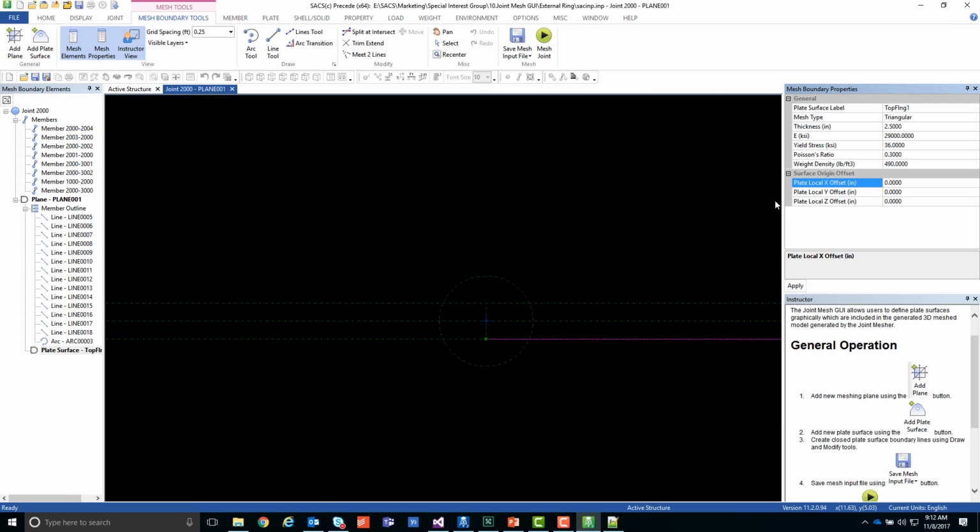And then we also have plate offsets. Those are going to be if you want to move the plate surface relative to the plane, but in this case we've already put the plane where we want, so there's no real reason to do any plate offsets. We're going to leave that at the default values as well. Okay.